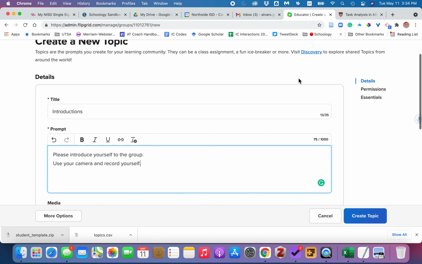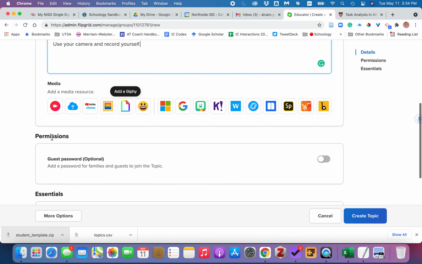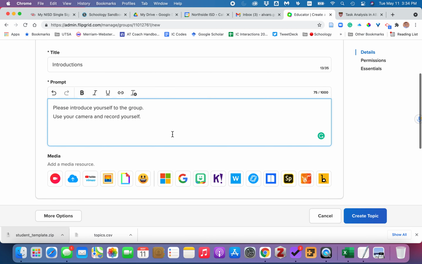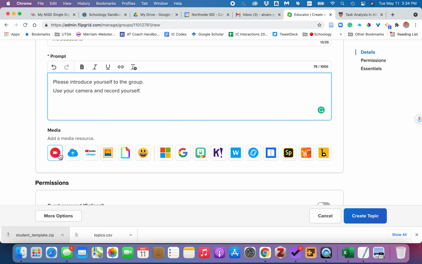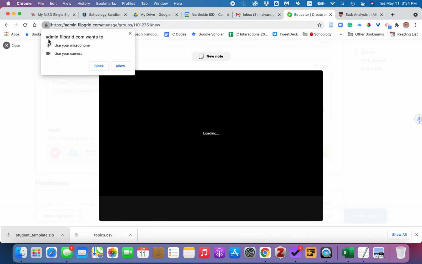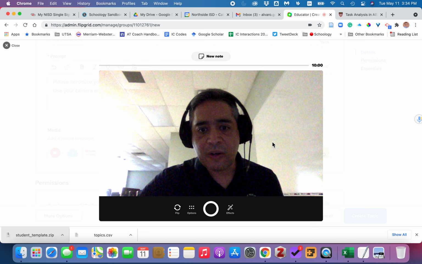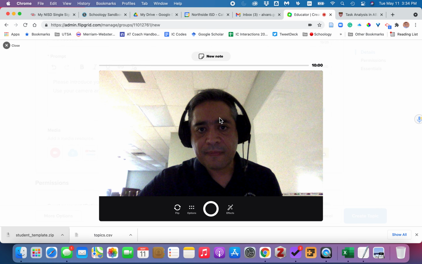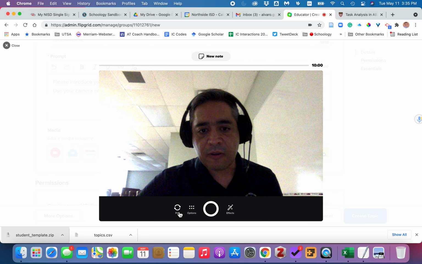Before I scroll down, right now we're in details. If I click on permission, all that does is take us down to this section, but you can keep scrolling. Now, here you can add media. If you wanted to record yourself instead of using text, just click on the little camera icon, and it asks for your permission. You allow, and then it turns on the camera. Then here you can record yourself. At the very bottom, you can flip the camera. So if you're on your phone, you can flip the camera and use the rear-facing camera on your phone.